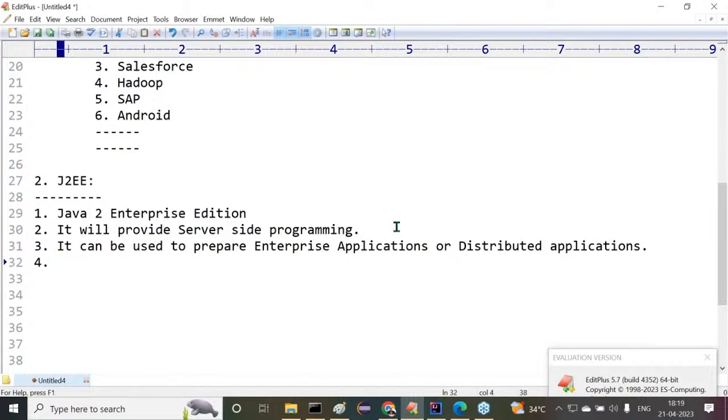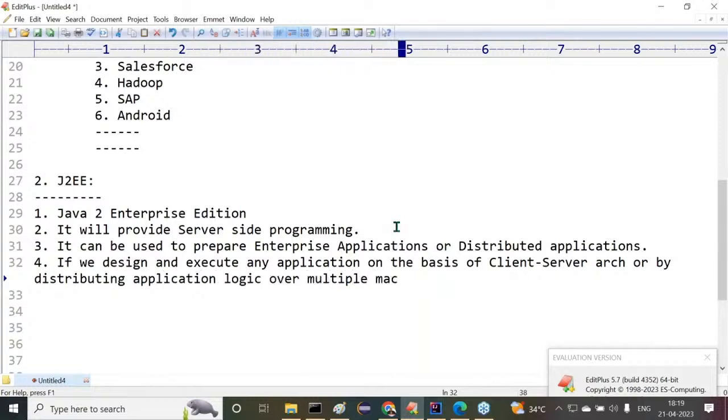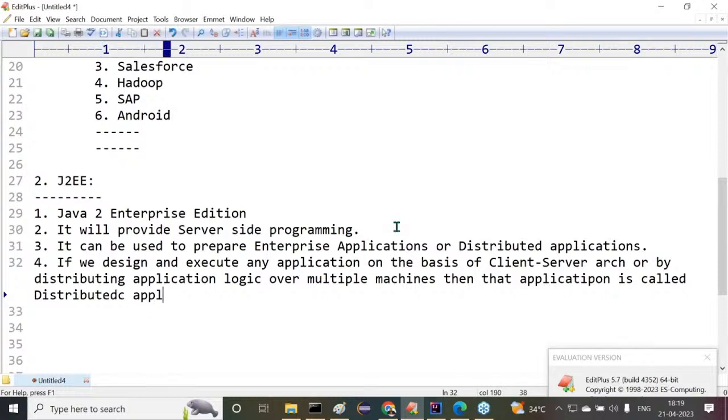What is this enterprise application? What is this distributed application? What's the meaning of it? If we design and execute any application, exactly opposite to a standalone application, that is, on the basis of client-server architecture, by distributing application logic over multiple machines, then that application is called a distributed application, or an enterprise application.